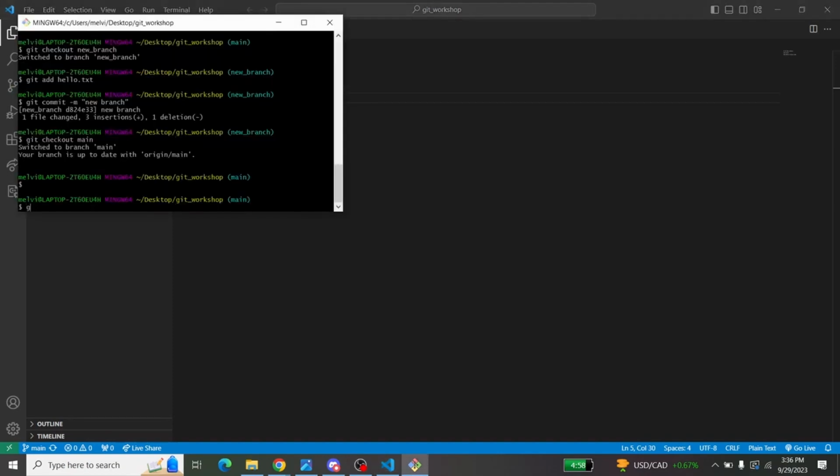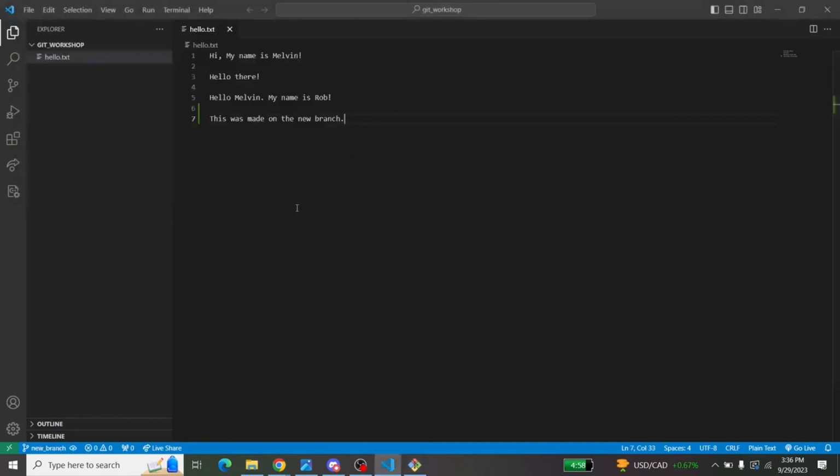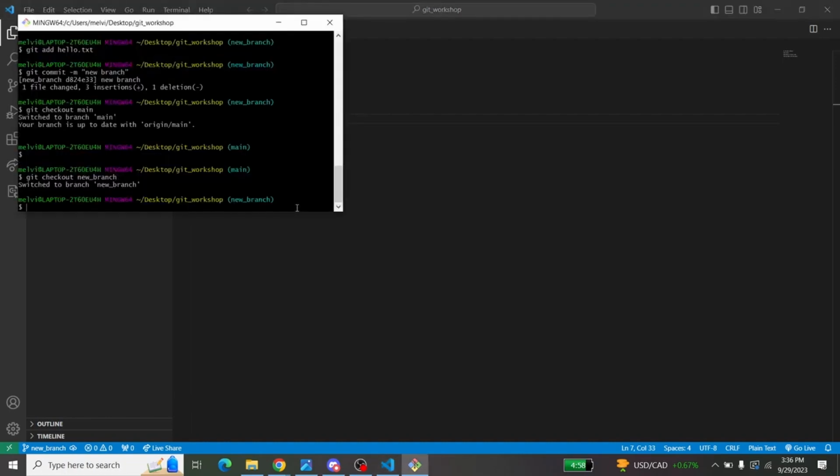So going back onto the new branch, everything comes back. This was made on the new branch. And so a branch could follow all this same workflow and pipeline. How do I put this branch onto GitHub? Well, I have everything already added and saved and committed. So I could simply just do git push origin new branch.